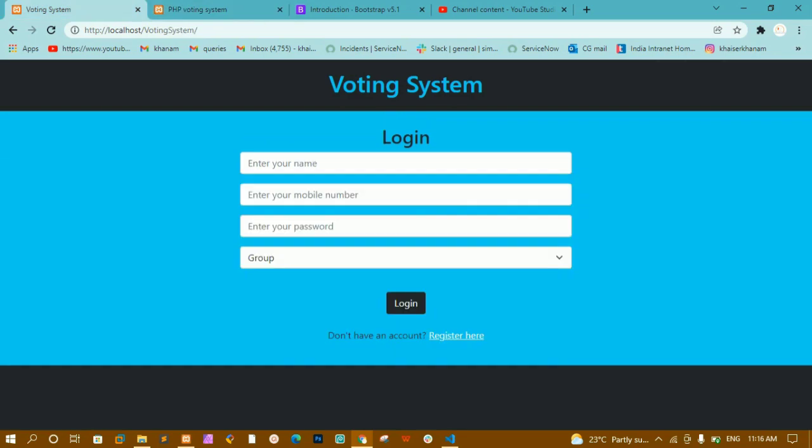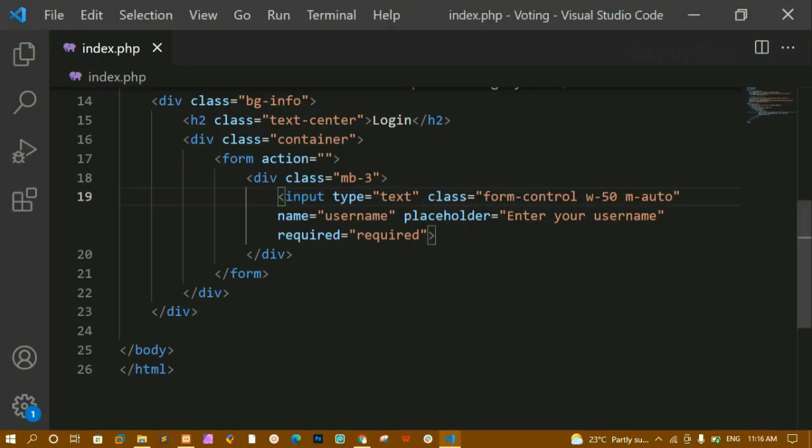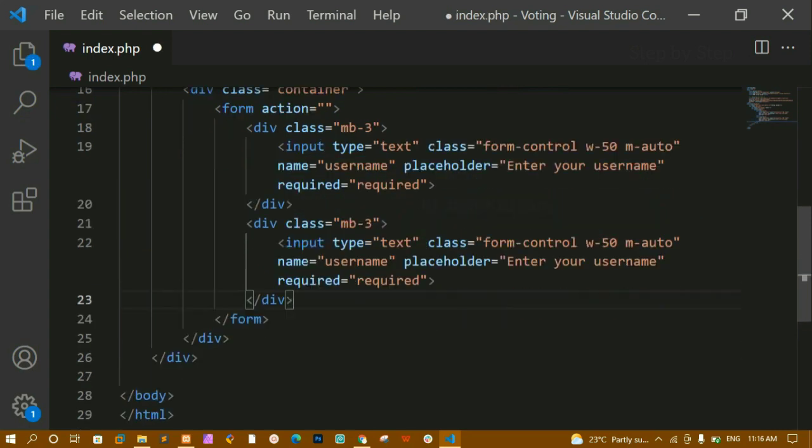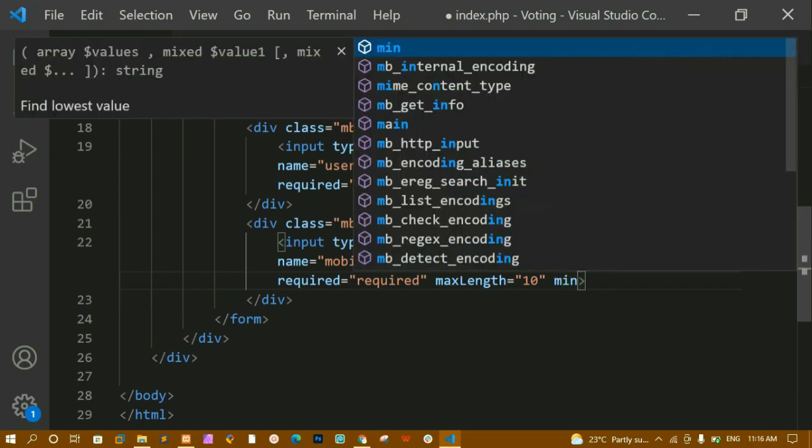Then I have mobile number, password and this select. For mobile number I am just going to copy this one and paste it here, and instead of type, let it be text. Everything else will be the same, and instead of username I'm going to change it to mobile. I'll copy this, enter your mobile, and also let me give here maximum length and minimum length. Maximum length is equal to 10, and minimum length I'm also going to give 10.